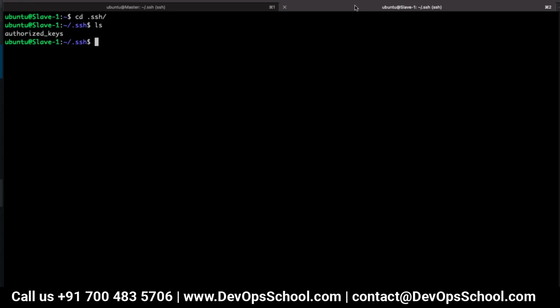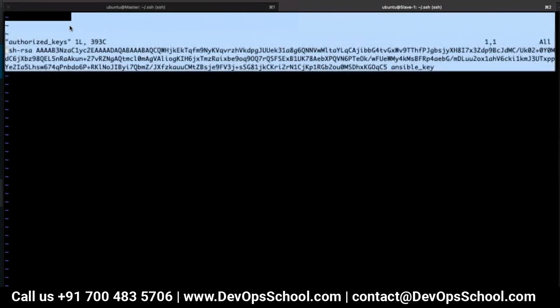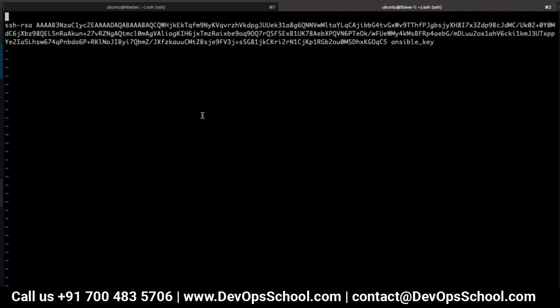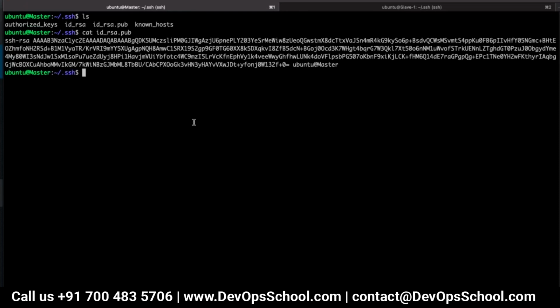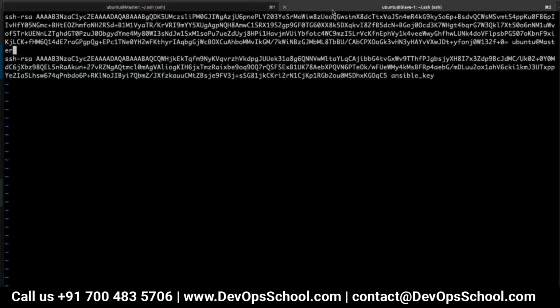So if I go there and cat authorized_keys, see here, already one public key is there. Now I'm going to paste my Ansible master's public key. How am I going to do that? I'm coming to my master and I'm going to cat id_rsa.pub. Then I'm copying this public key; this is the public key of my master. And now I'm coming here and pasting this.